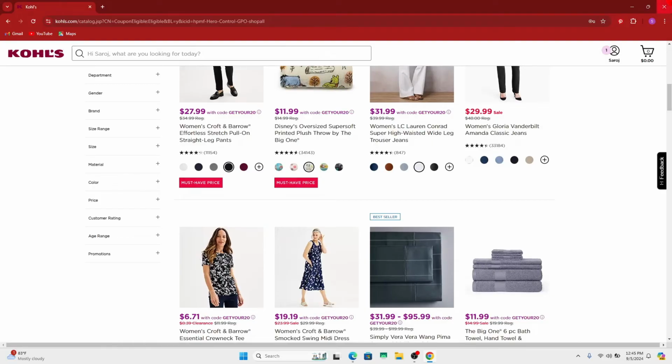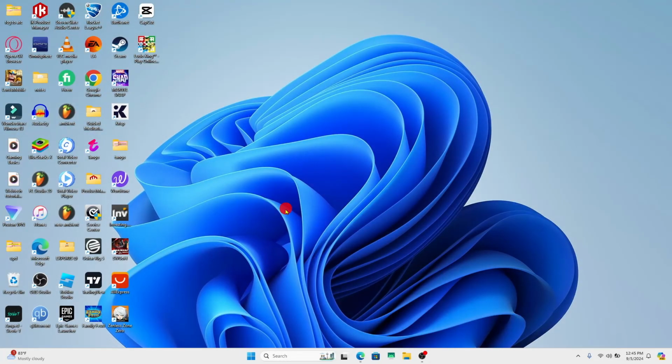And there you have it. That is how easy it is to log into your existing account on Kohls.